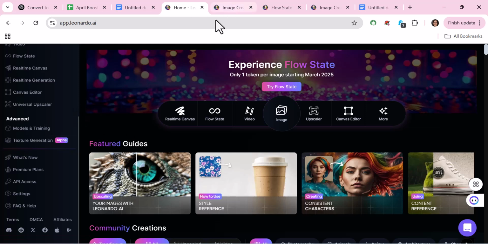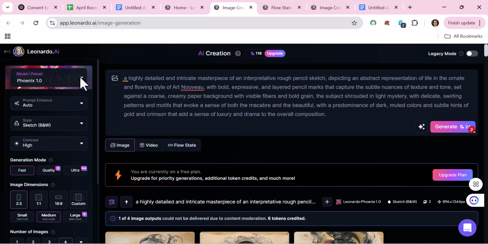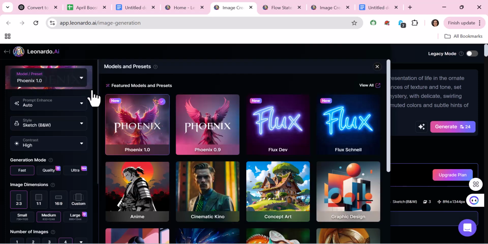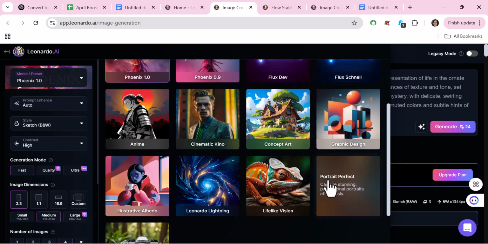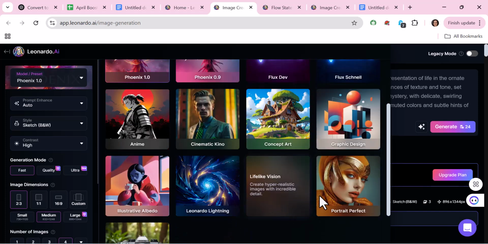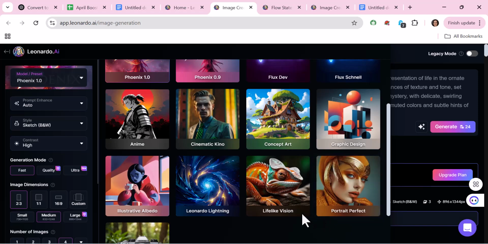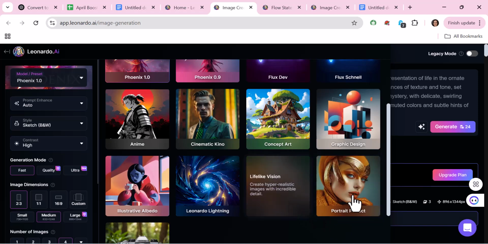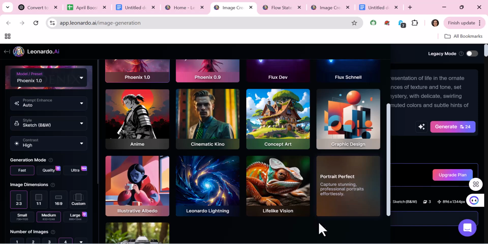So what you want to do is to go to the Leonardo website and click on this image option. It should bring you to a page like this, and then the next thing you have to do is to click on the model or presets section on the left side of the screen and choose between these two presets, either the lifelike vision or the portrait picture, depending on what you are going for.